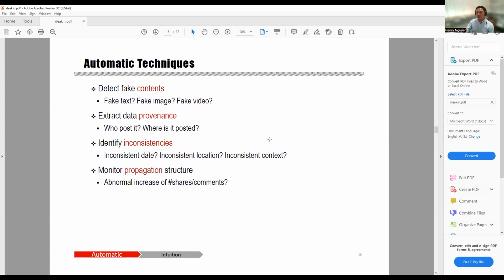The most important indicator to detect fake news is information propagation. Normally, when the information is fake news or rumor, it propagates very fast at the beginning, right? So you can see if there is some anomaly in sharing or in comments, there is a high chance it could be fake news. Sometimes it's hard to distinguish fake news and true news, right? So in order to detect them, we have to look at other supporting information like inconsistency or something like that.